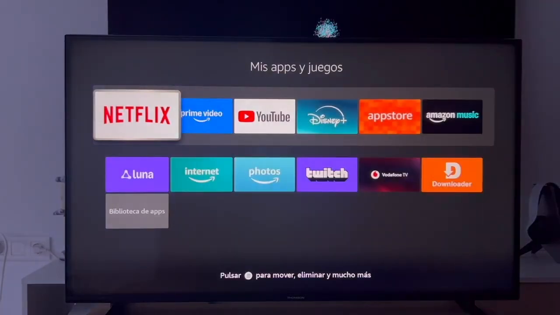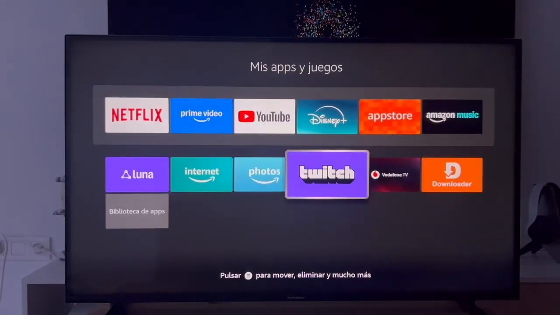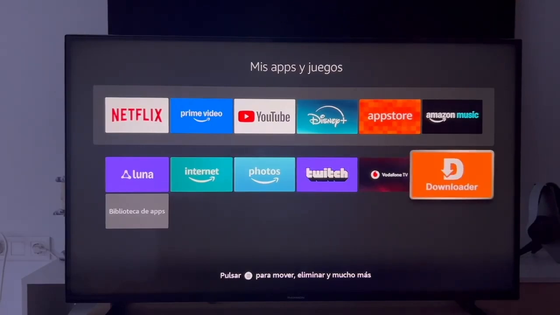In this case, I don't want to uninstall Netflix. I'm going to uninstall the Downloader app instead, which we installed in the video about installing apps. So now let's uninstall it.